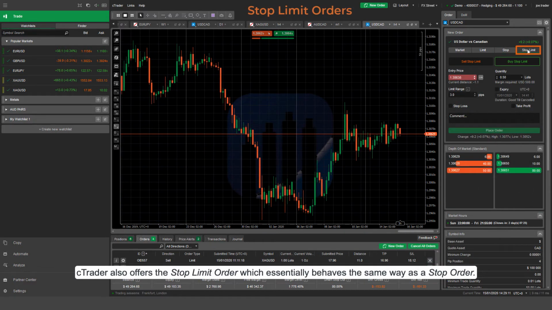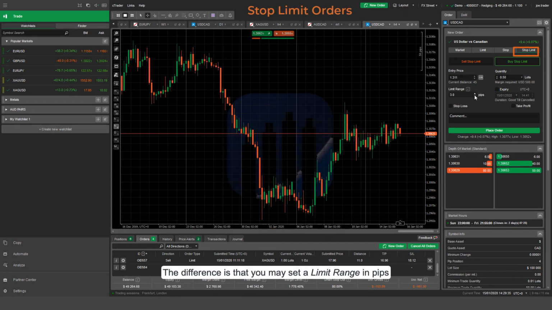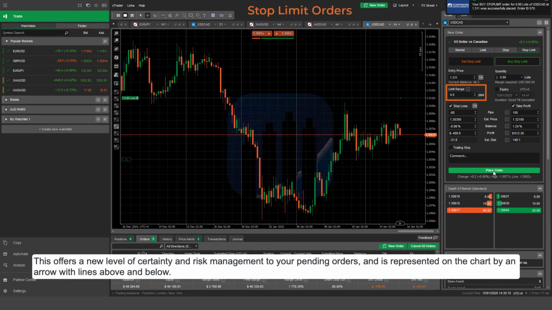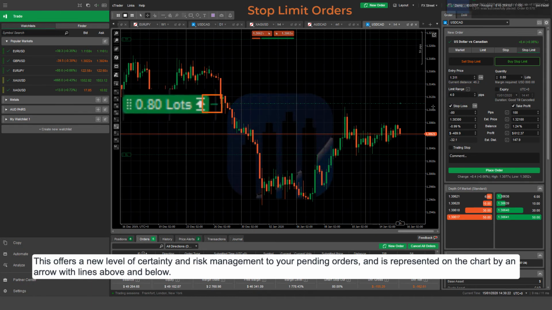cTrader also offers the stop limit order, which essentially behaves the same way as a stop order. The difference is that you may set a limit range in pips, and if price reaches your entry price and reverses outside of the preset range, the order is cancelled. This offers a new level of certainty and risk management to your pending orders and is represented on the chart by an arrow with lines above and below.